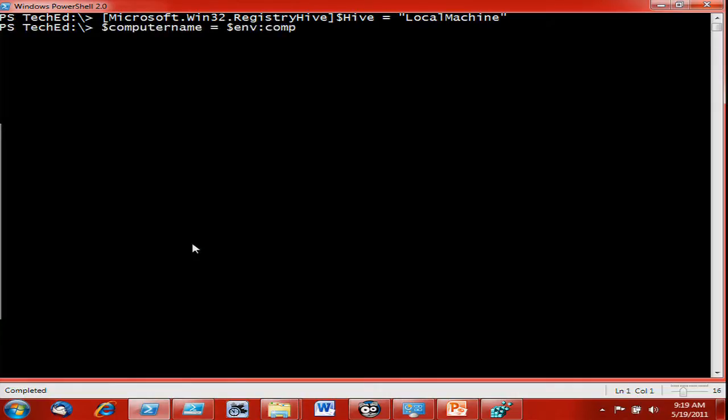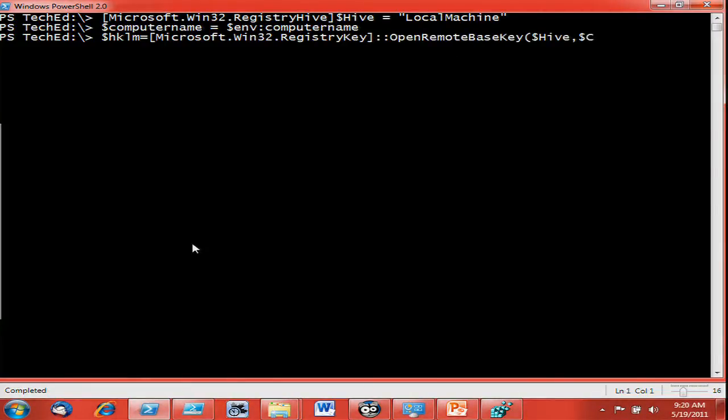All right, so I'm going to pretend that I'm connecting to a remote computer. So I'm going to define a variable. I'm actually going to use my local computer name, but this could easily be a remote computer as long as the credentials I'm using have the right permissions on that computer. All right, so let me type this out and then explain what's going on here.